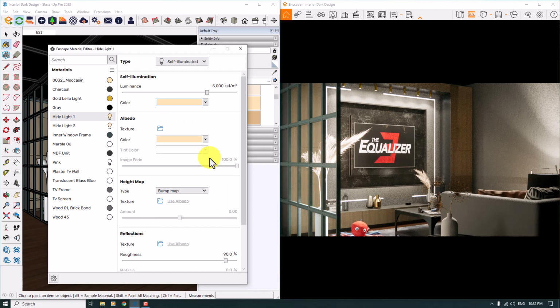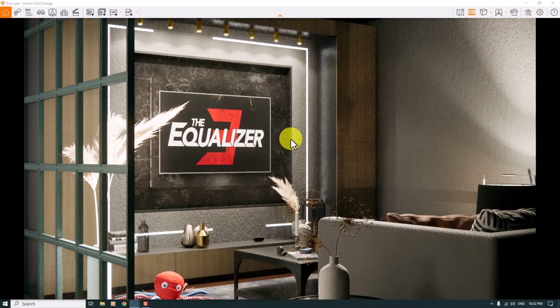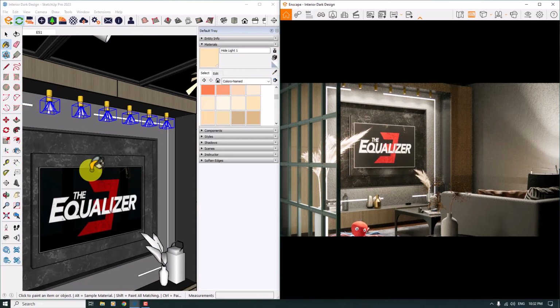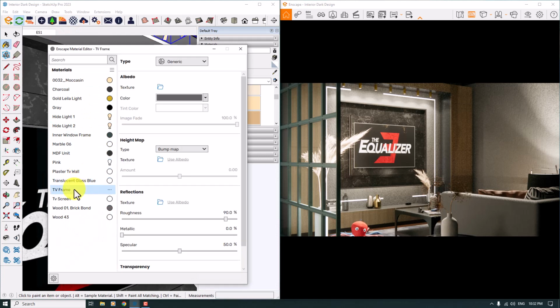So everything is done for us right now, and it's time for the rendering, but we don't know how. I'm going to click on maximizing Enscape in here, and I have some problem with the TV frame, so I'm going to click on the Enscape material editor. I'm going to find the TV frame in here, and I need some type of completely metallic material in this place. 60% for it, and convert the color to white mode.